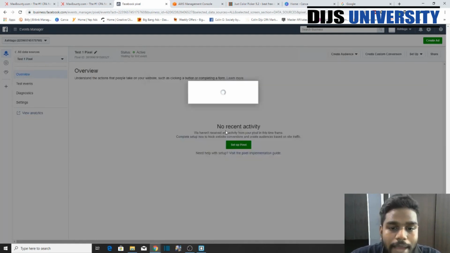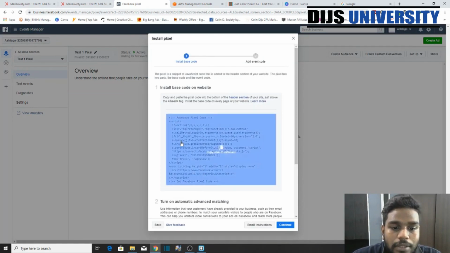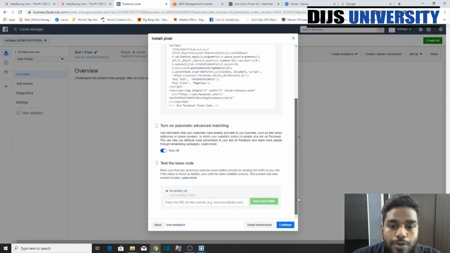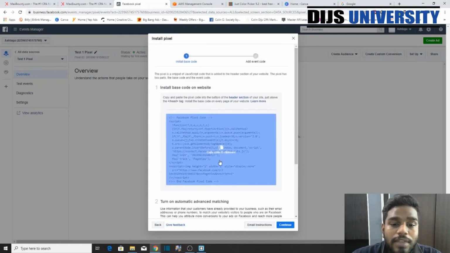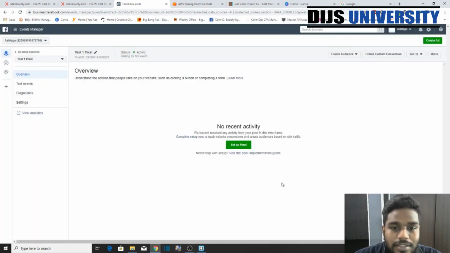So manually add pixel code to your website, and this will be your Facebook pixel code, and this is what we are going to copy guys. Remember, this is the one that we're going to copy. All you got to do is copy the code, just press, it will be copied, then continue. Over here we're not going to install any event, so we're just going to cancel. So we have copied the Facebook pixel.